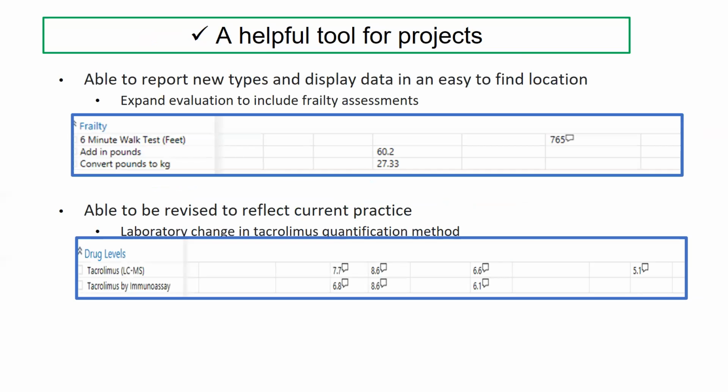And finally, just a few examples to demonstrate that the synopsis is a fantastic tool for projects. There are so many projects, and I'm hoping you can think by the examples I've given how this could help you, but it provides a great location in the chart if you're going to report new types of data. So we added some frailty assessments on the pre-side, so we were able to put them here. It's also a central location. Your whole team knows where to look.